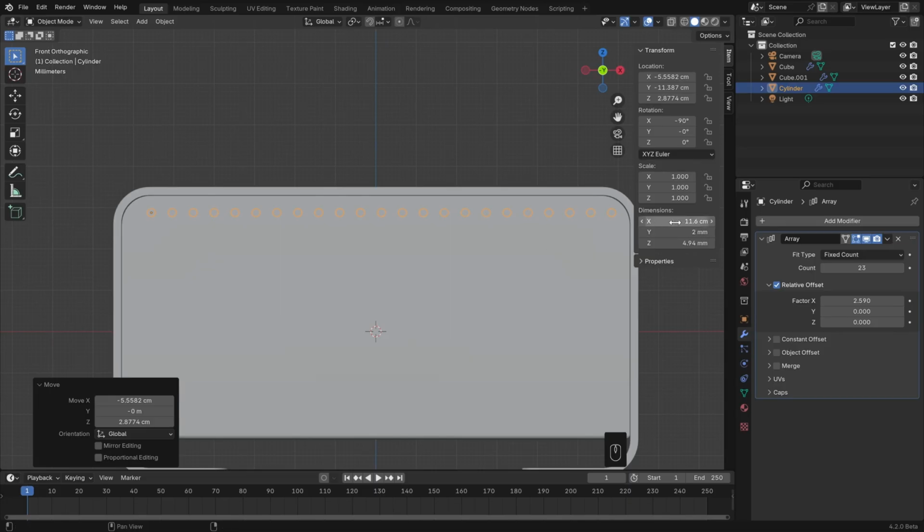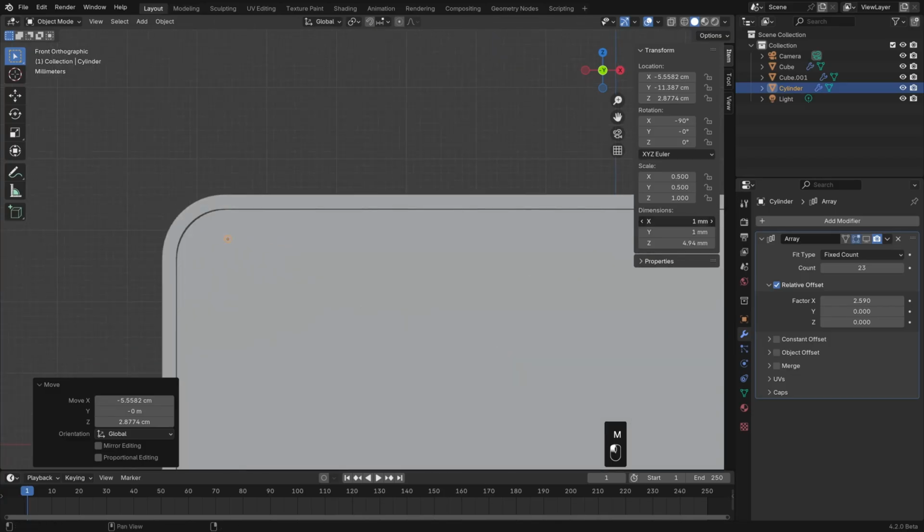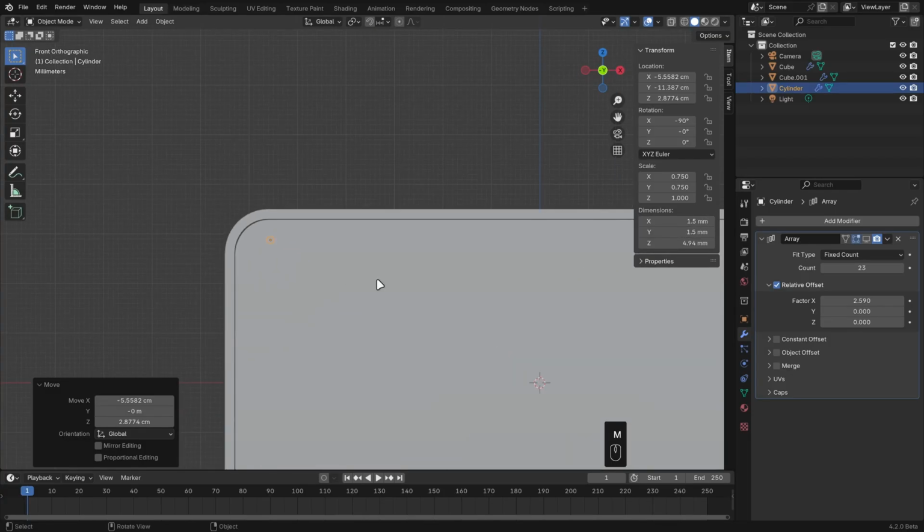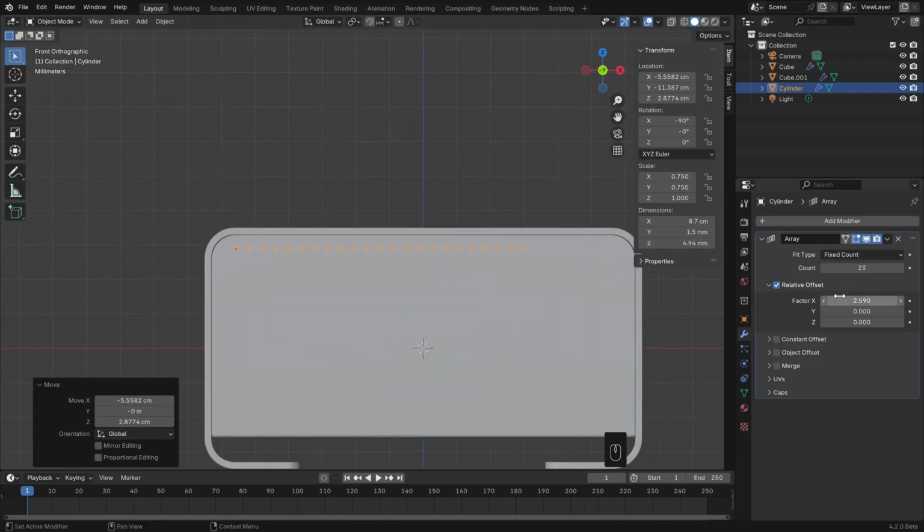Though I can't really do that now because the dimensions actually take into account the array. So first I need to disable the array and then set both the X and Y to, let's say, 1 millimeter. That seems a little bit too small, so let's go 1.5 millimeters. And that's close enough. Okay, then I'll enable the array again, and I can spread these out a little bit more.